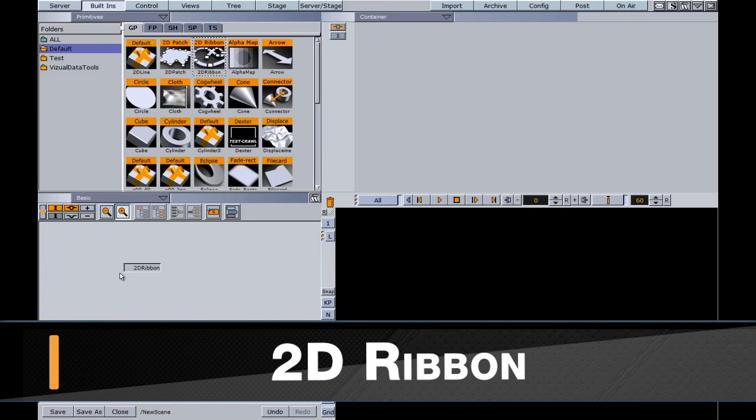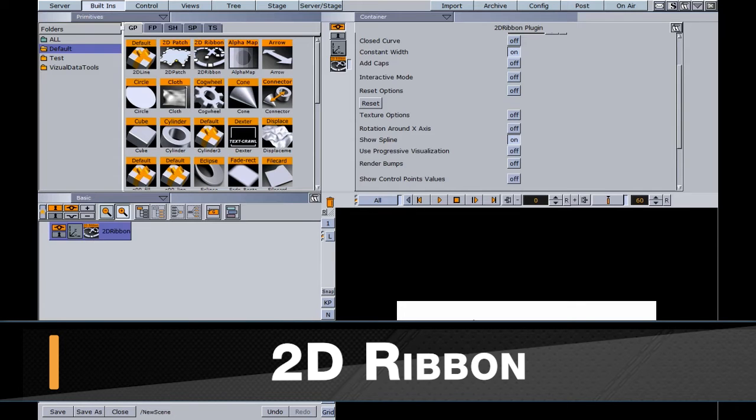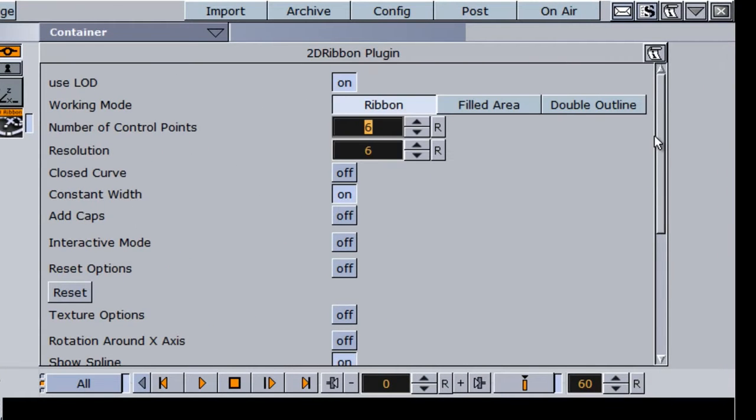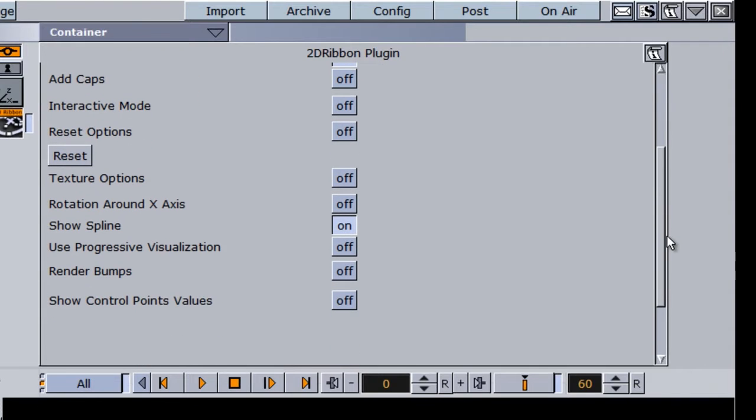The 2D ribbon is a 2D object, and when you drag it down into the scene tree, it creates a path. And when we click on the 2D ribbon and go into its editor, you can see there's a lot of options for the editor here.